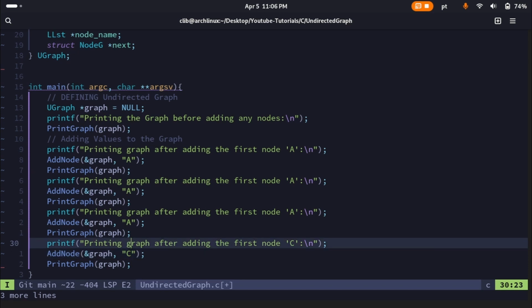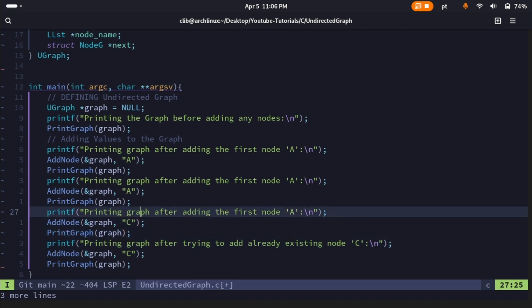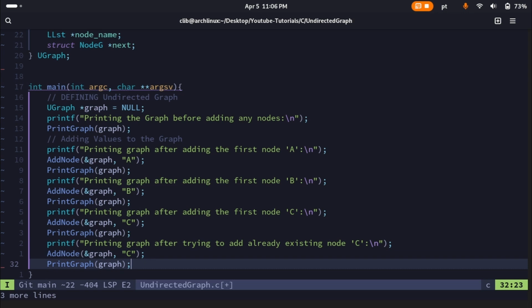So in the last one here, let's print graph after trying to add already existing node C. So this is when we try to add a node that already exists. And before here, we're going to add nodes. So node A, node B, and here B. So we're going to add node A, node B, node C, and we're going to try to add a node C that already exists in the graph. So we have to print something telling that the node already exists in the graph.